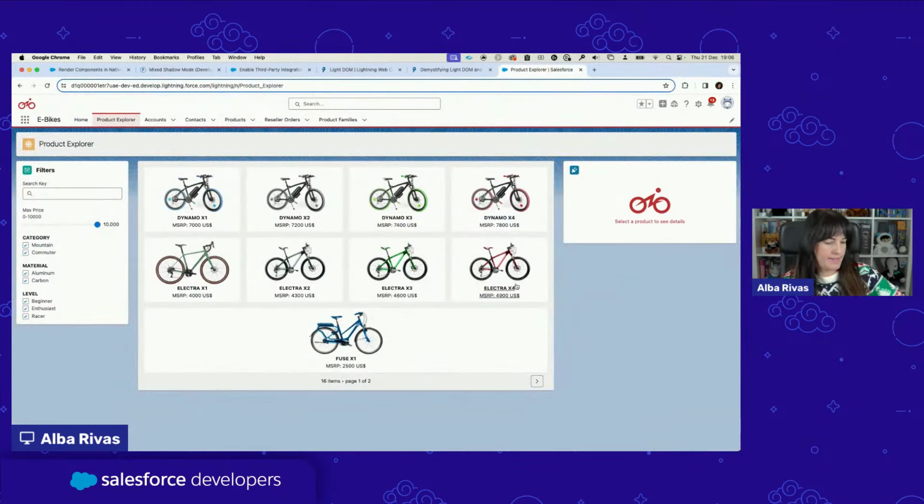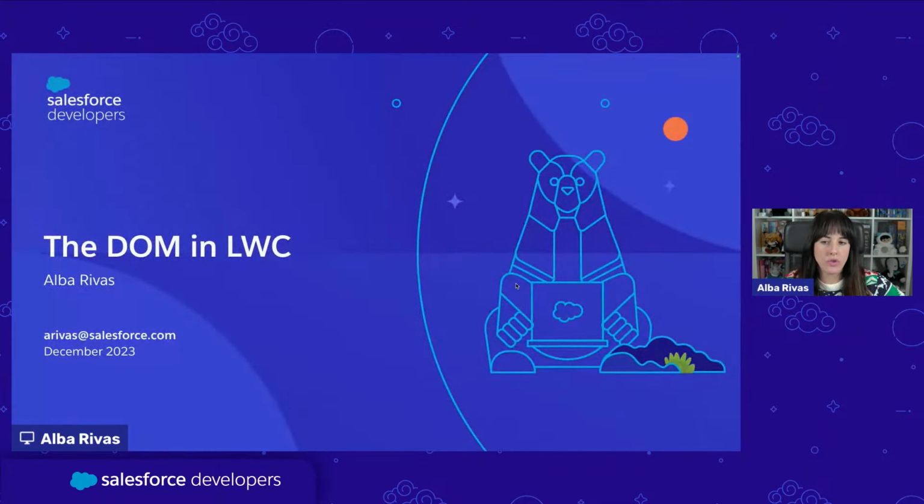And with that, I'm going to continue talking about today's topic, and today's topic is going to be Light DOM. Light DOM is a feature that we released for Experience Cloud specifically, but that also works for Lightning Experience, because our customers wanted more flexibility in regards to applying global styling and using global JavaScript libraries.